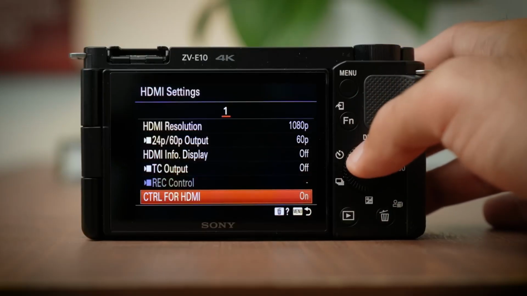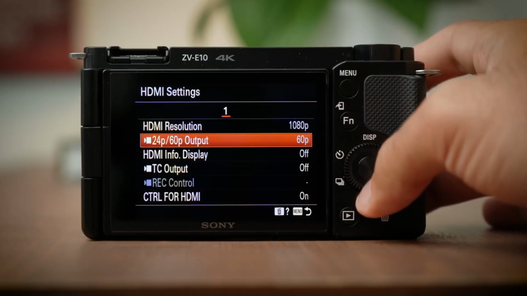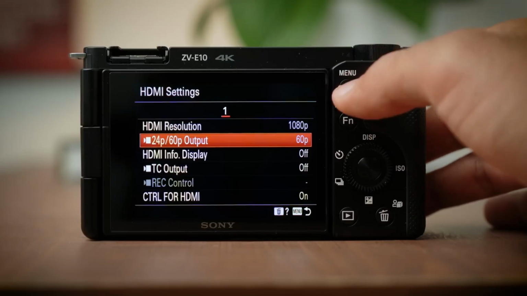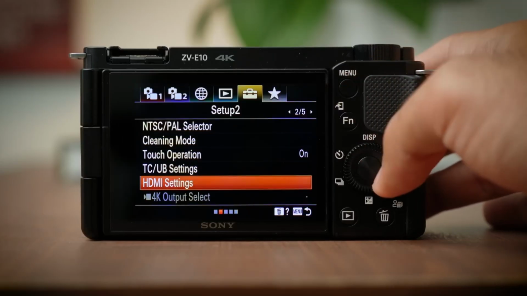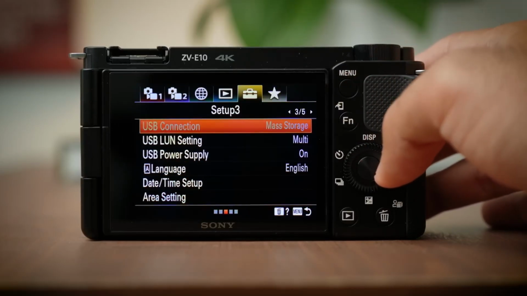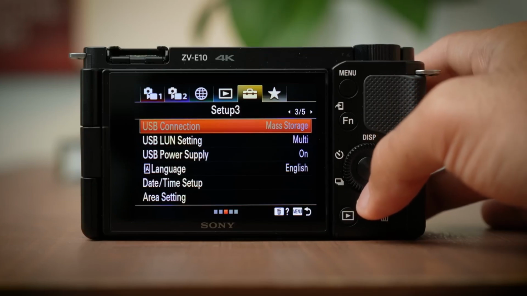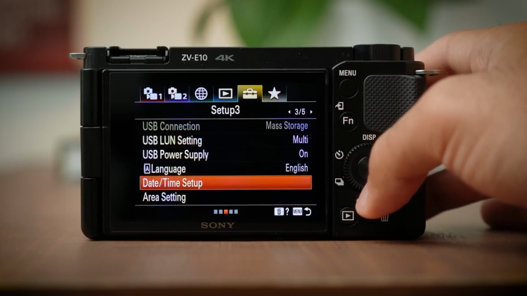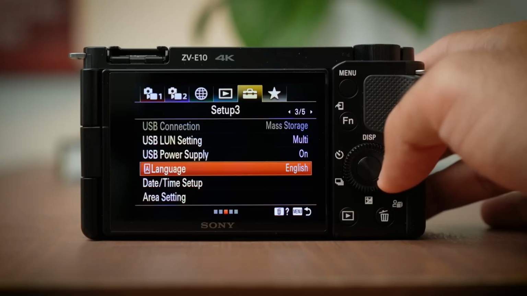But really, these two things that I just did are great, and you'd be good to go based off of those two things. So that's HDMI settings. We have a couple other things that don't really matter. If you do want to adjust your date and time, you can do that here. Change your language, you can do that here.